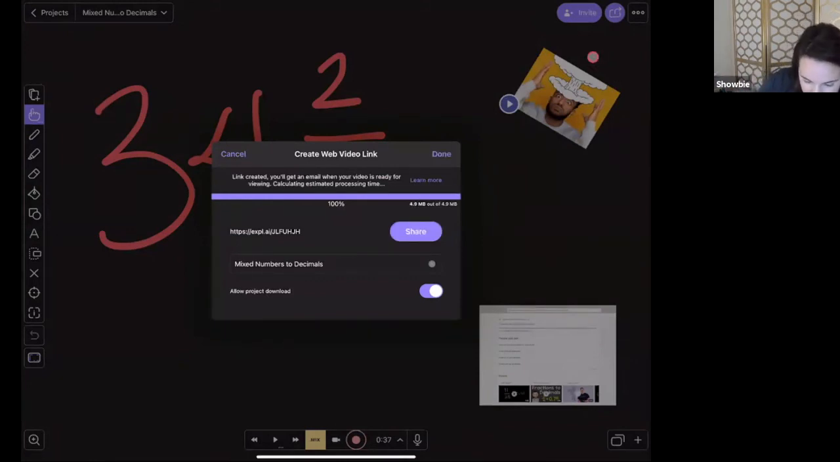So I've created that link. I've given it a minute to go ahead and process. Now all I have to do is click this share button.